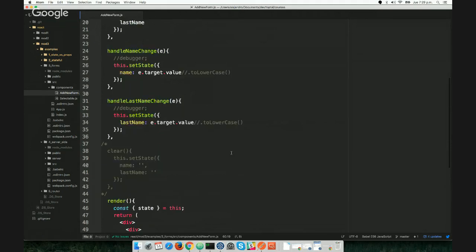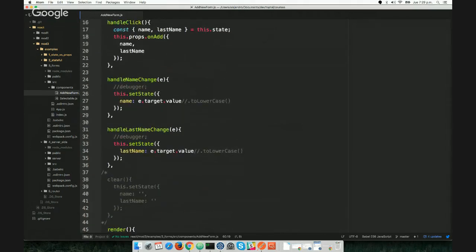So each handler function is going to just receive the event. Remember that this is a synthetic event from React, and it always will have the element in the target. And then we can access the value just through the value property. So for name, we're going to set the state name to the target value, and for last name, the same thing.